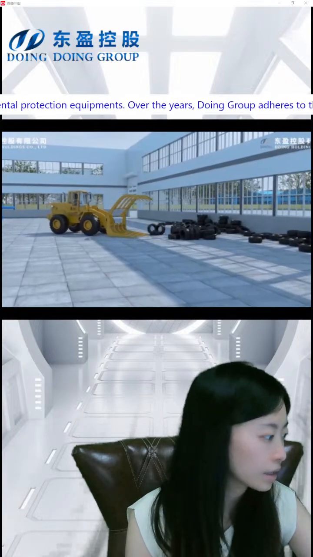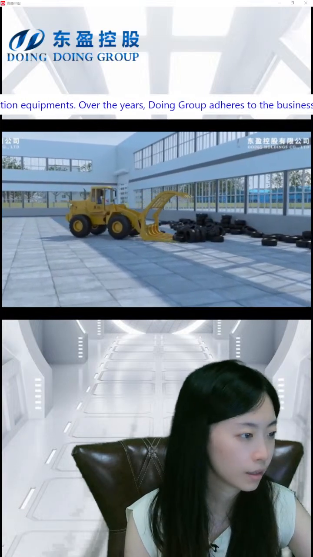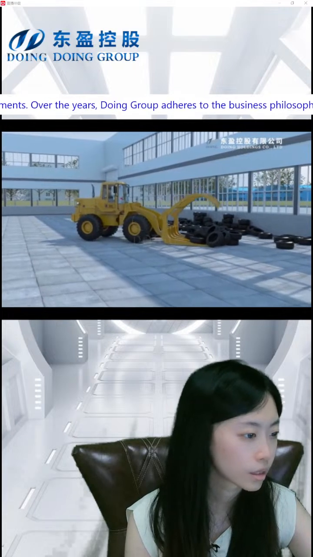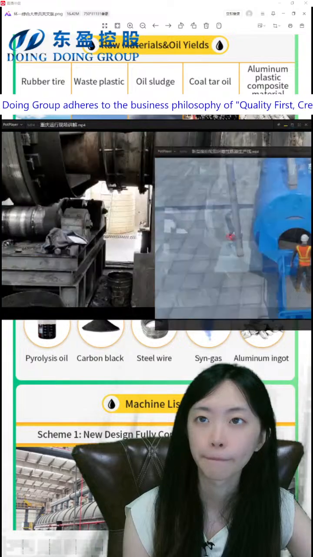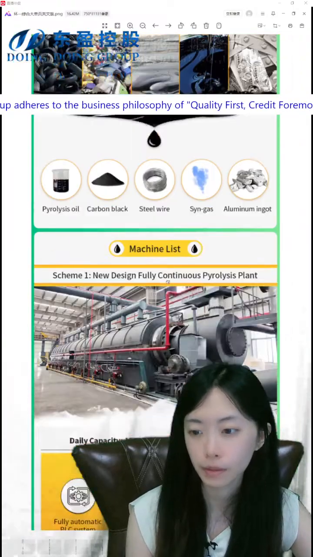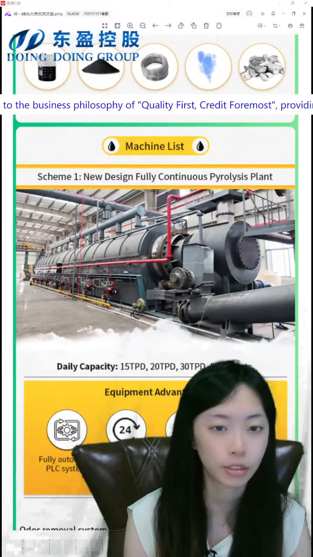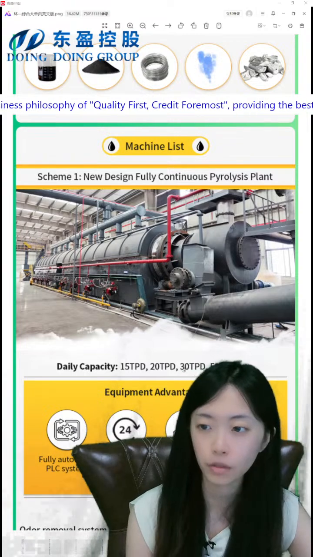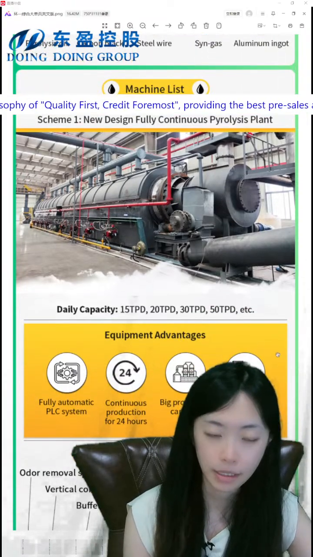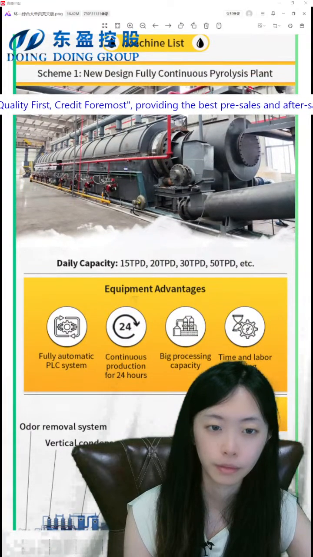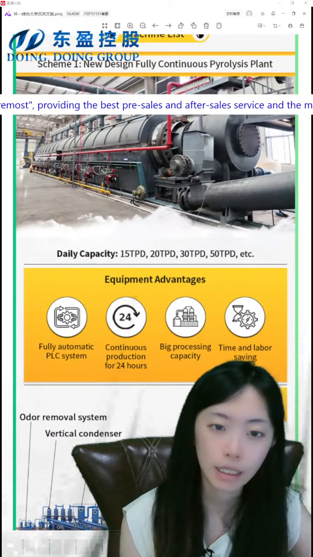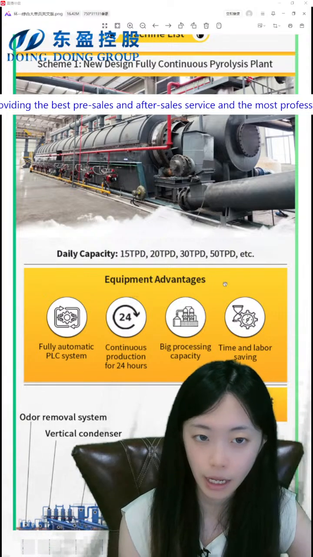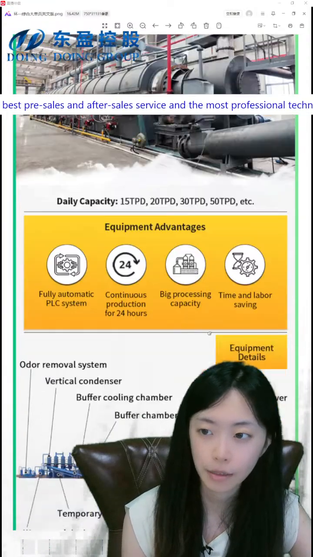Okay, let's show some other pictures and information. This is a real picture of a client in Chongqing. This is the capacity. As we can see, it's a very large capacity. The daily capacity can reach 50 tons per day.